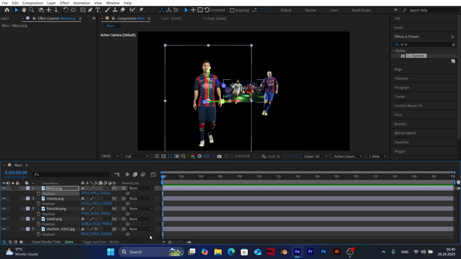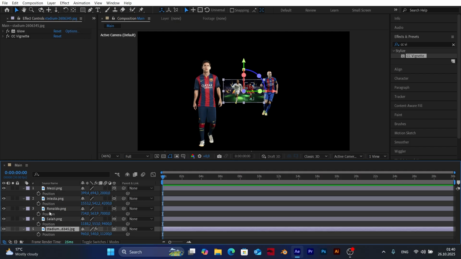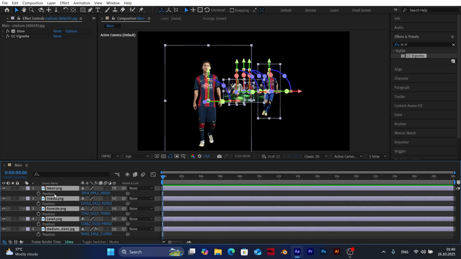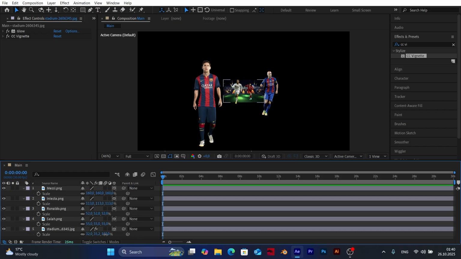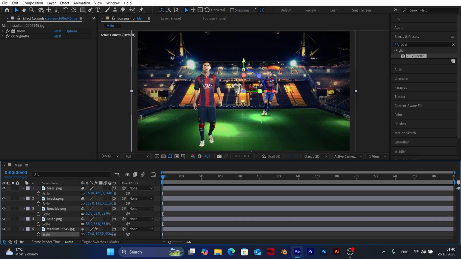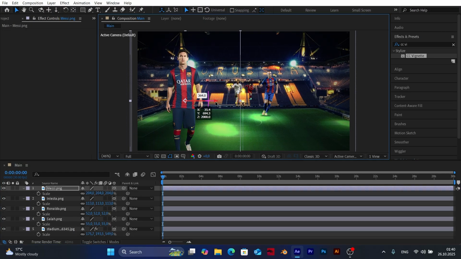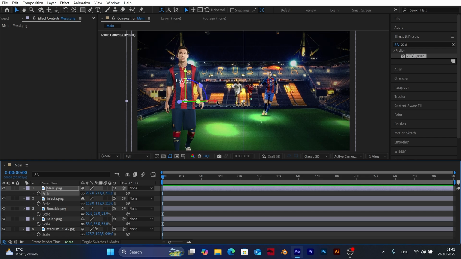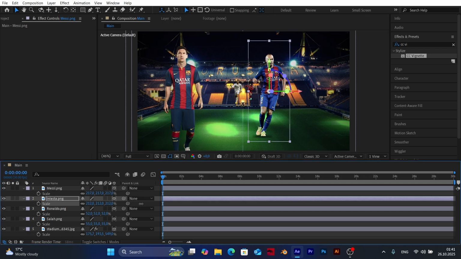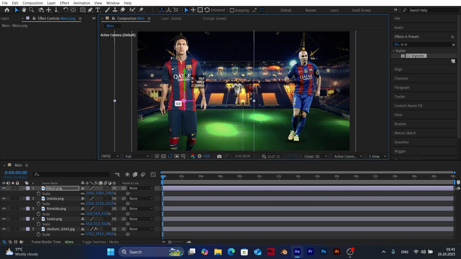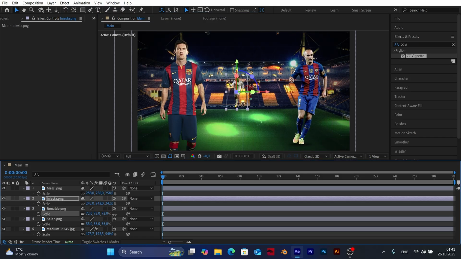Now, since we moved our visuals along the Z-axis, the layers naturally appear smaller. To fix this, select all layers and press S on your keyboard to open the scale settings. Then, starting from the last layer, adjust the scale values to enlarge them appropriately. After that, modify the position settings to bring the visuals back to their original placement in the scene. This way, we maintain the sense of depth while keeping the visuals at the right size.